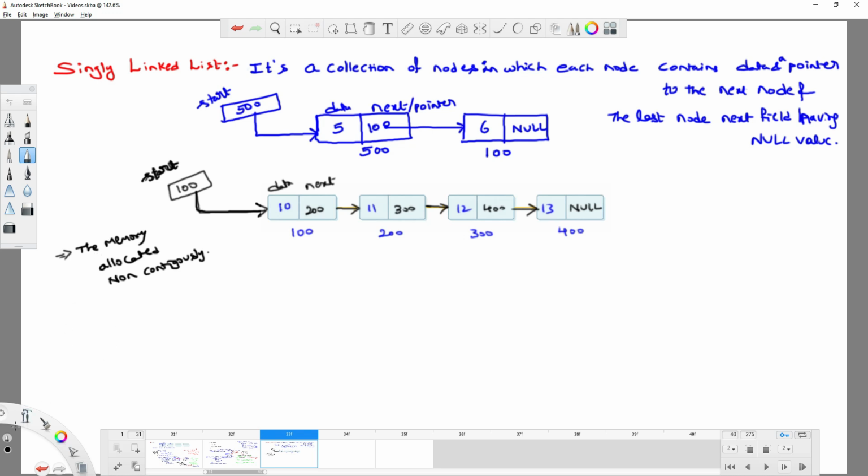Fine. So in this scenario you have to understand two points. One is you have to create one start pointer which will point to the first node always. And each node only knows the next node address. And how are we going to traverse, guys?